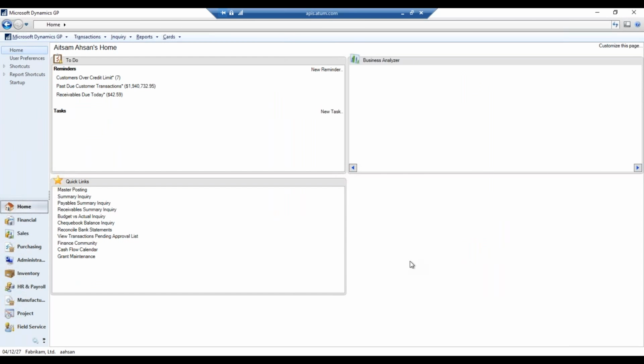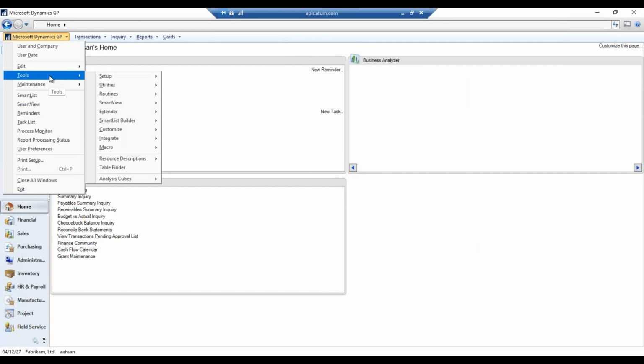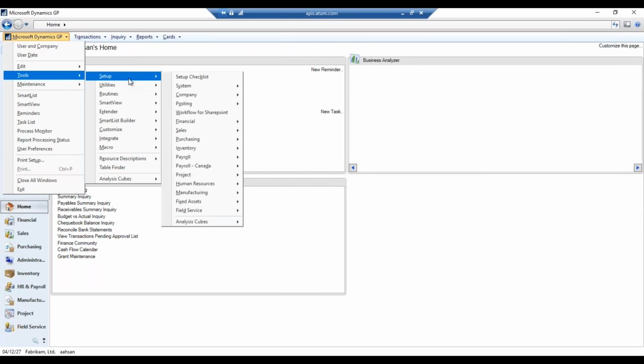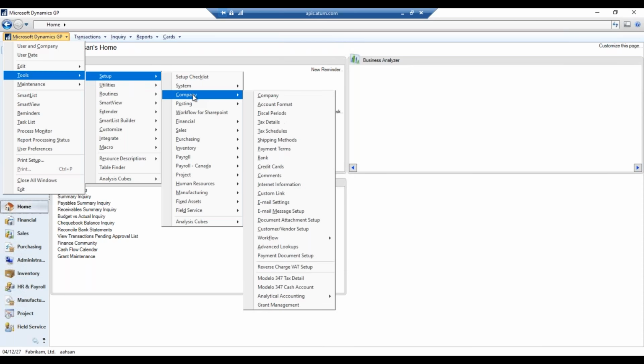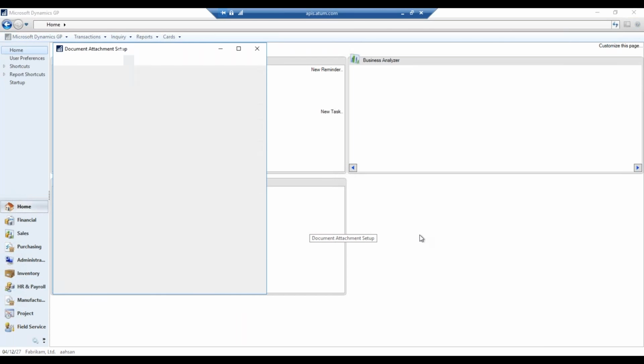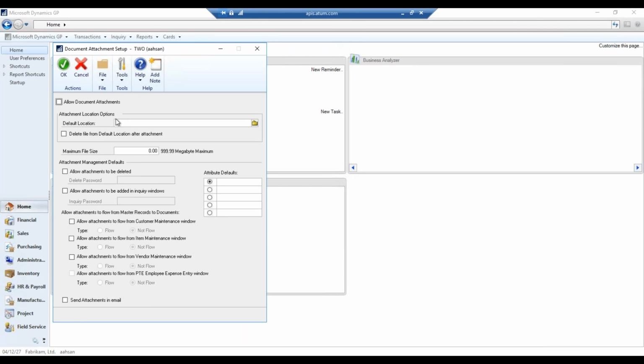I need to first of all enable document management. To do that, you're going to click on the Microsoft Dynamics GP dropdown, click on Tools, and from there go to Setup. From here, you're going to go to Company. If you scroll down here, you'll see the Document Attachment Setup option. By default, it is usually not enabled, so to enable it, simply go ahead and allow it.